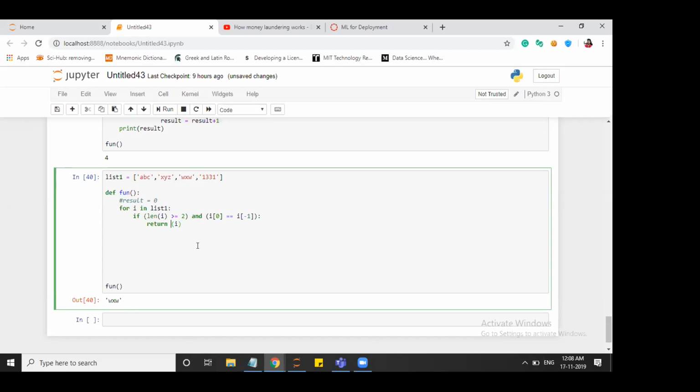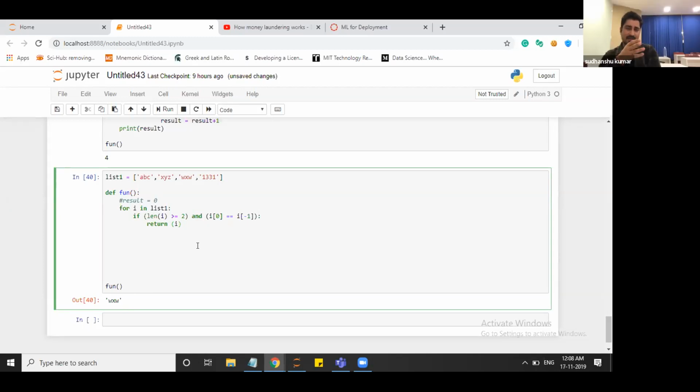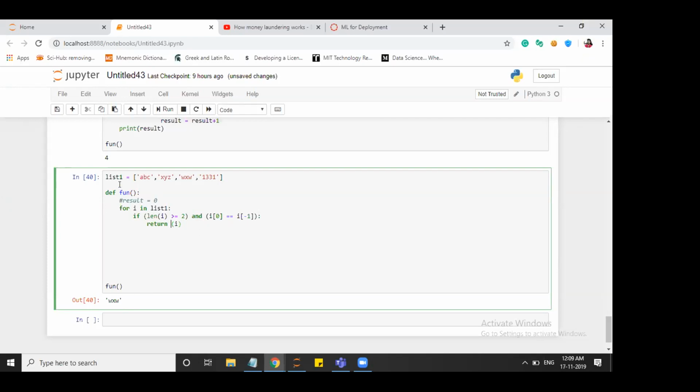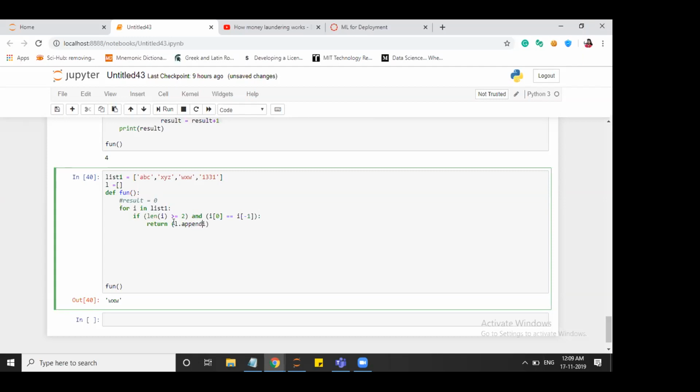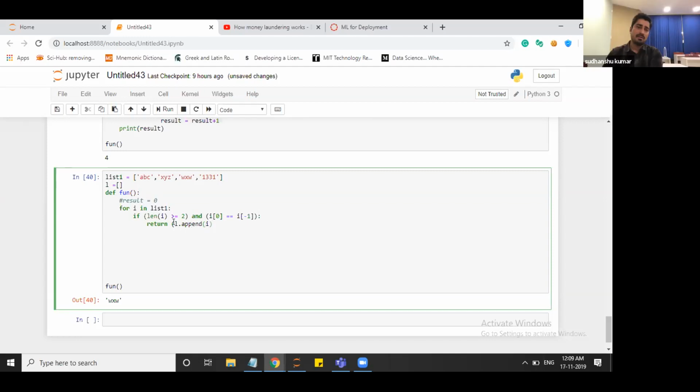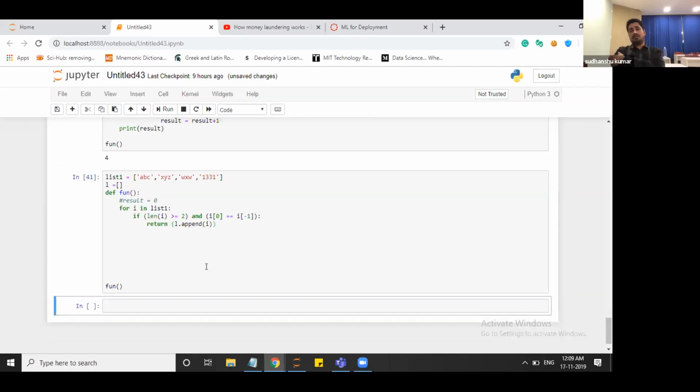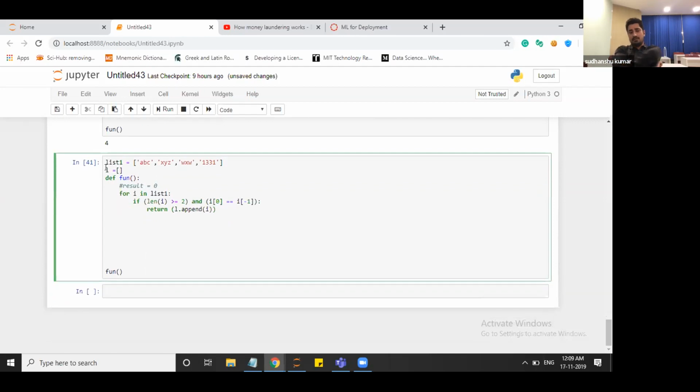It's because you are returning from inside the loop. You can take one more list, append to it, and return that list. Create an empty list before your for statement, L is equal to an empty bracket. Then inside the if statement, do L dot append with whatever data you are getting, and return L. Create L first of all.